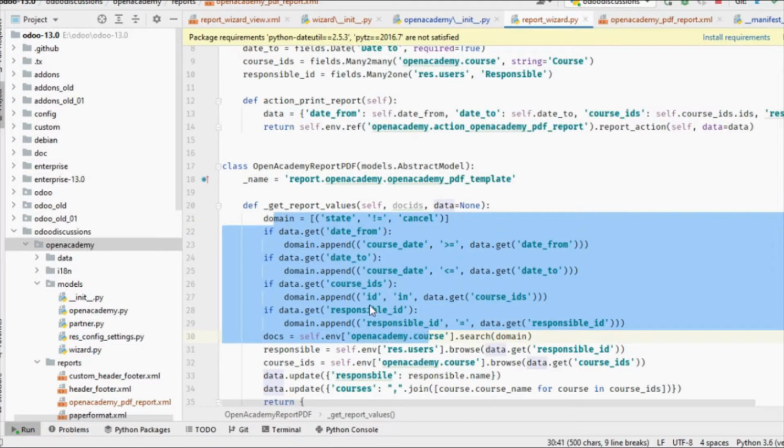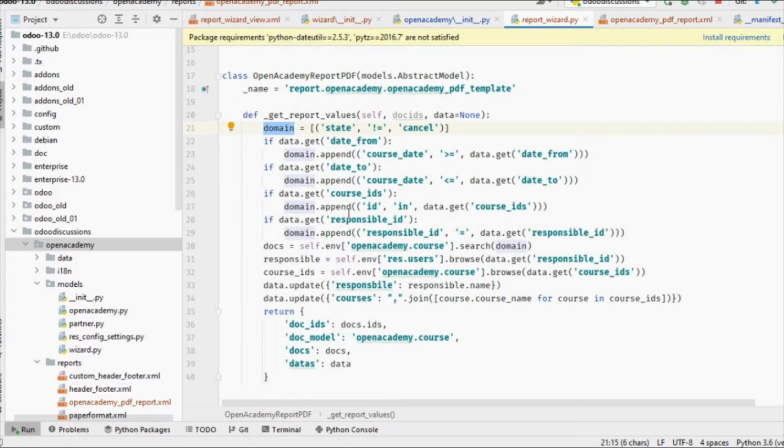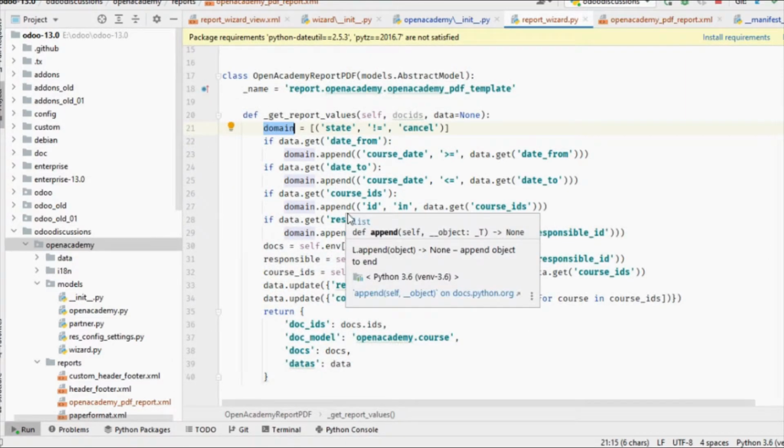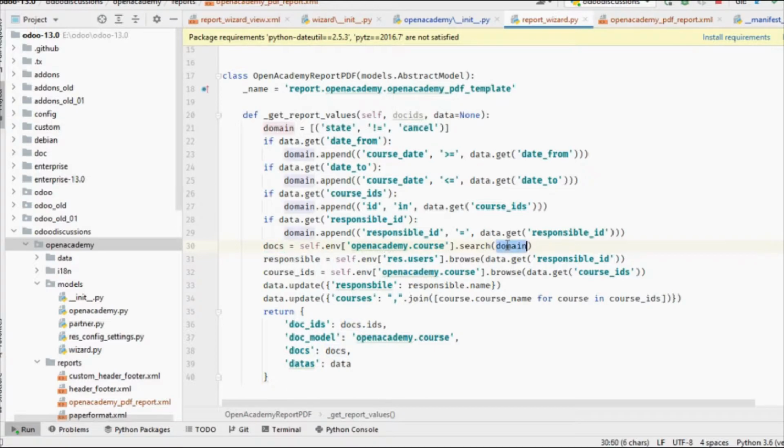So this domain is of type list, and inside the list we are adding tuples. So the condition will be in the form of a tuple, and all this domain is a type of list. We have made it a list because we want to add multiple conditions inside this variable. And then we have to pass this domain to the search method.